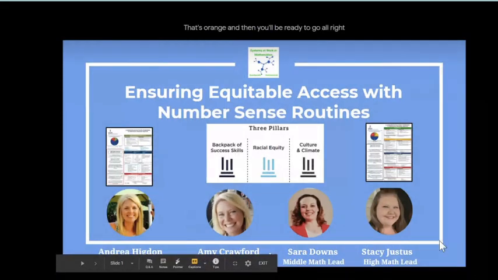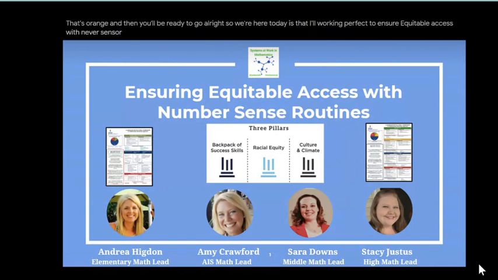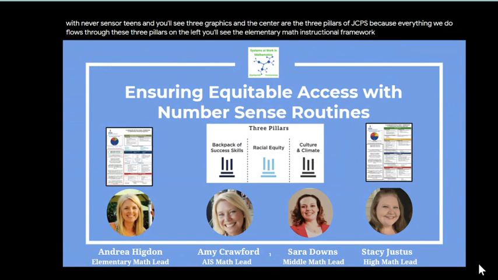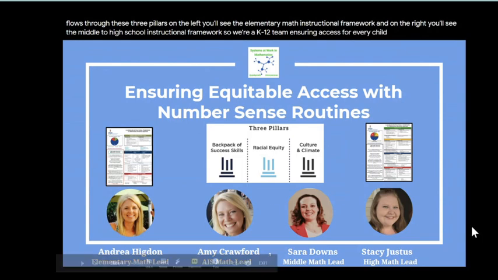All right. So we're here today to ensure equitable access with number sense routines. And you'll see 3 graphics. In the center are the 3 pillars of JCPS because everything we do flows through these 3 pillars. On the left, you'll see the elementary math instructional framework. And on the right, you'll see the middle to high school instructional framework. So we're a K-12 team ensuring access for every child in Jefferson County.